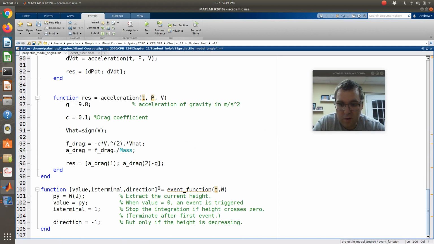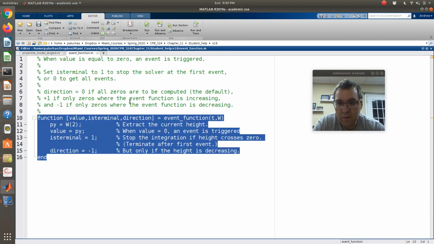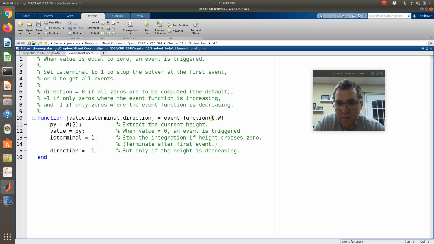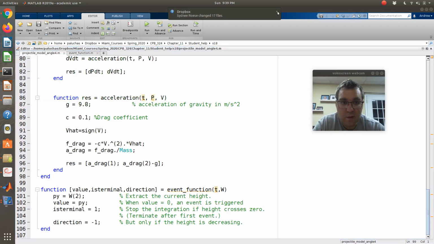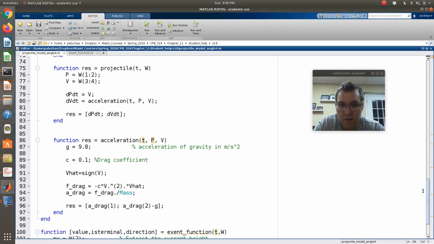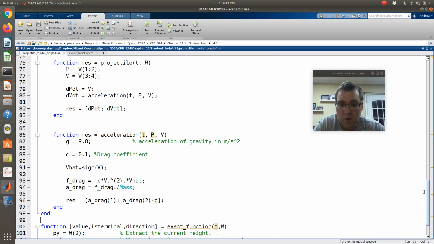So we'll call it event function. It can have inputs of t and w, right? That's good. All right. In theory, I could copy the documentation too, right? But I won't bother here. So the event function is going to have the same inputs as my rate function, projectile, so t and w. Okay, got it. So what we're trying to do is solve for when the height is 0. Our event's going to be when the height is 0.